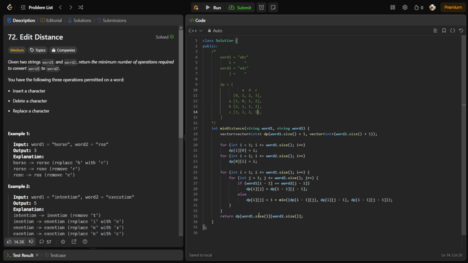Once that is done, we look through what we have calculated in our DP. We have deduced that the minimum number of operations required to convert ABC to ADC would be to just replace it. The final result is dp at the last cell, which is 1. We return 1, which is proven here as well.